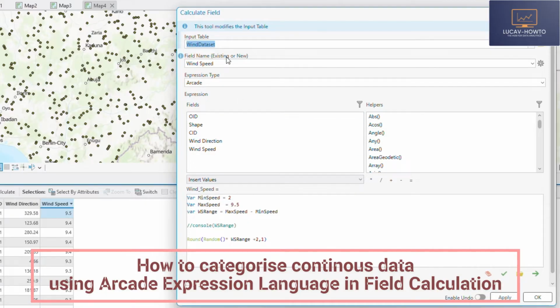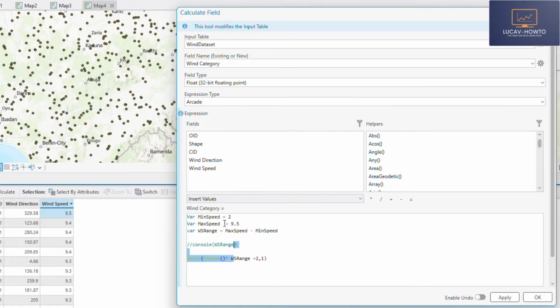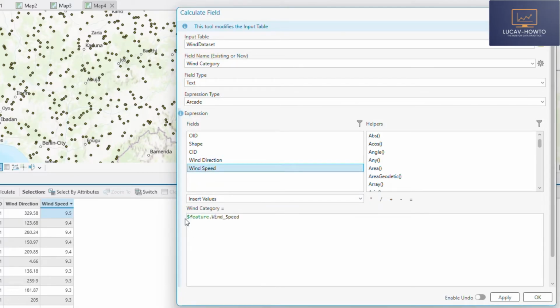So we will give it a name and say wind category. And the data type, we will make it text. So we will rely on the wind speed. So we will create a variable and store the wind speed.